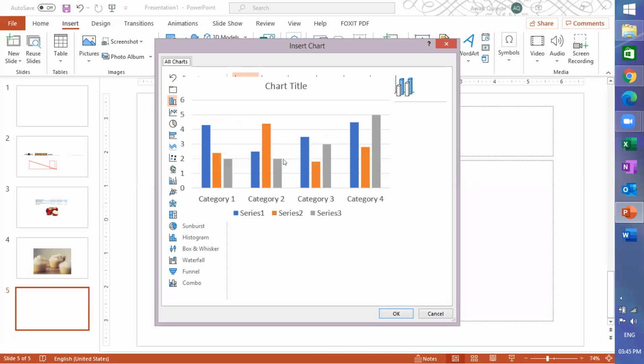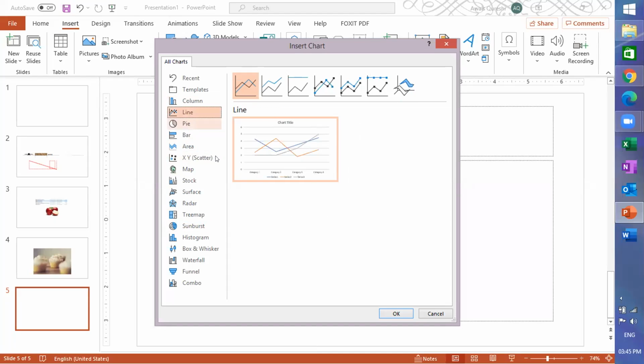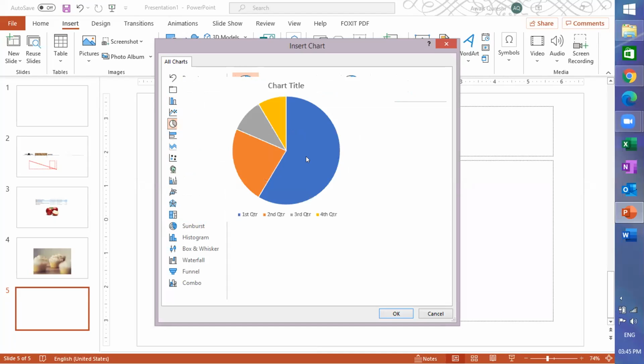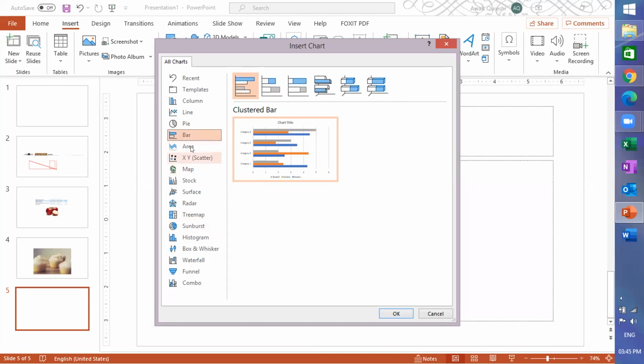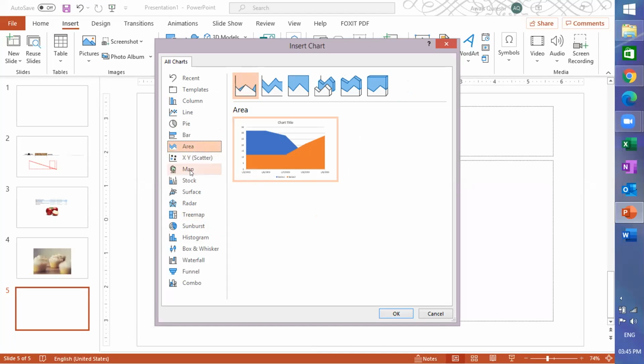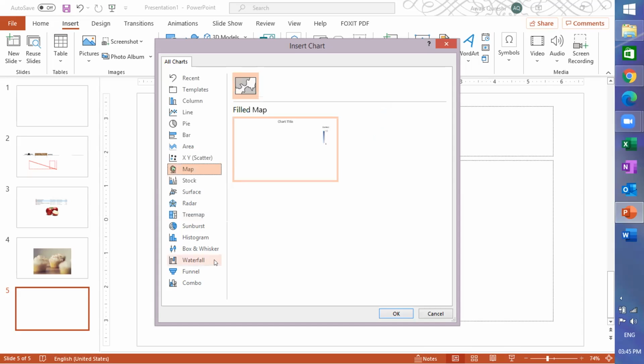This is the first chart, which is called a column chart, and this is called a line chart. Let's say you have seen these charts multiple times when watching a cricket match, and they show different analytics to you. And these are called bar charts, area, and then map charts. So there are different options you can use to convey the meaning of your data to the audience.